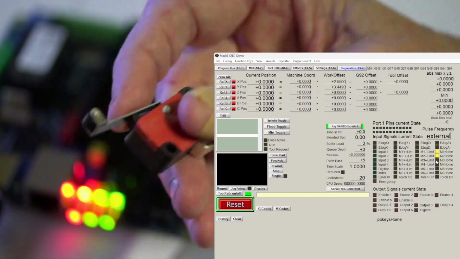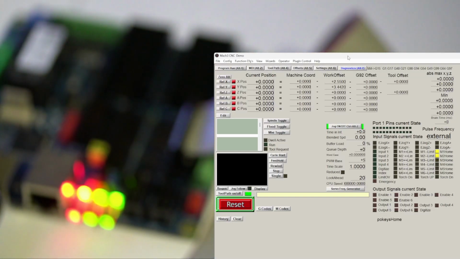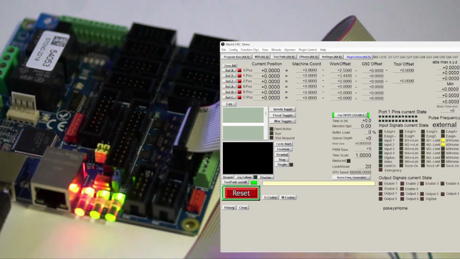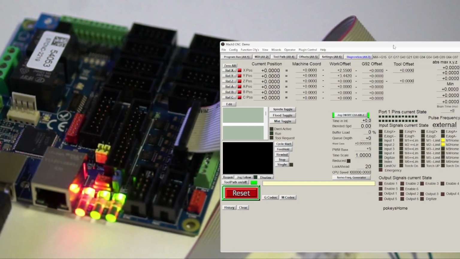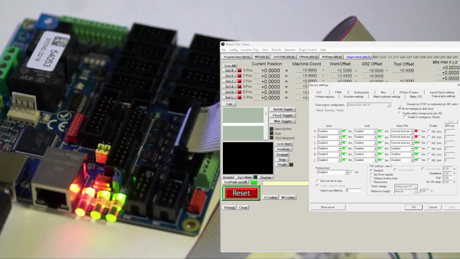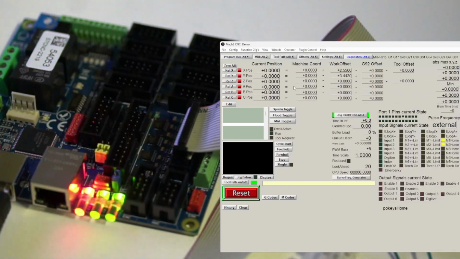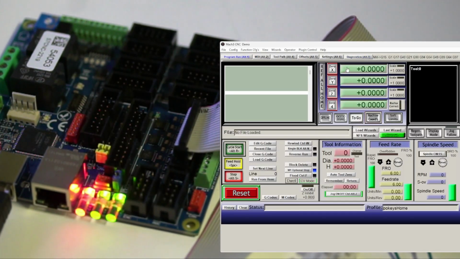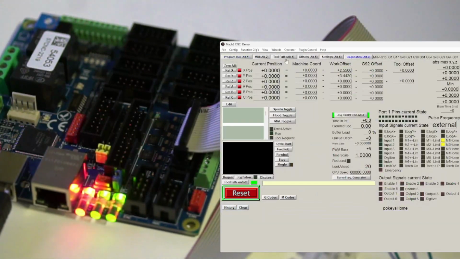So you can see in this video, all I've done is started Mach 3. I created a completely new profile. I added the plugins. I added the plugin for the PoKeys. I made sure that the invert emergency stop was inverted, because I don't have one connected at the moment. This is external dedicated, inverted for normally open, and you can check to see the status.